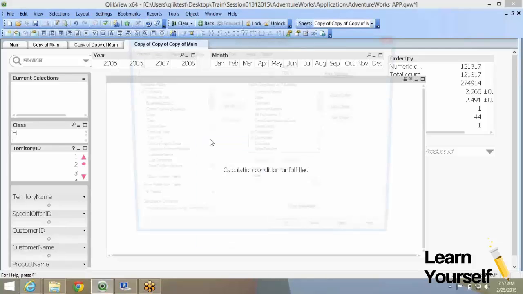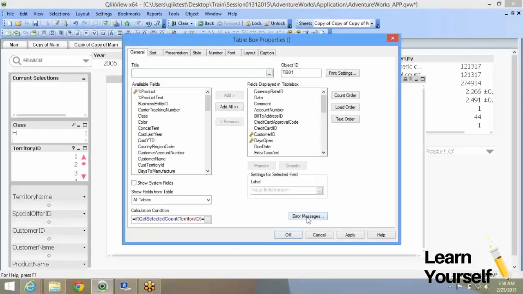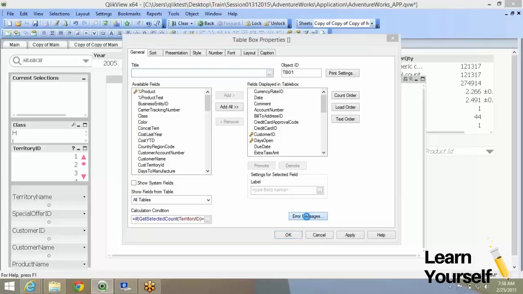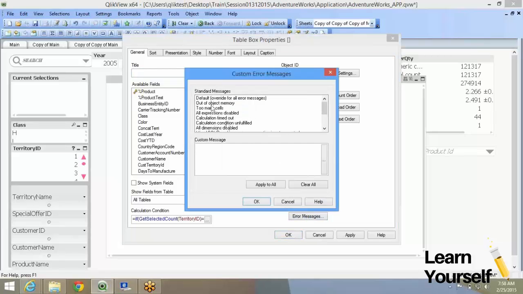What you can do is, in the same general tab, calculation condition, you have these error messages. You can go here. These are the standard messages that will get displayed. So you can pick the calculation condition unfulfilled message. You can write a custom message. Please select one territory ID.